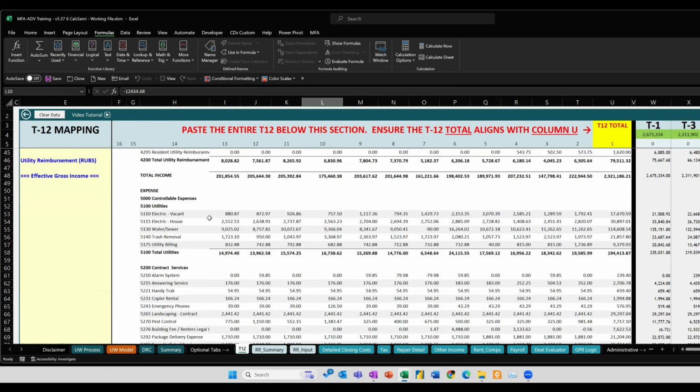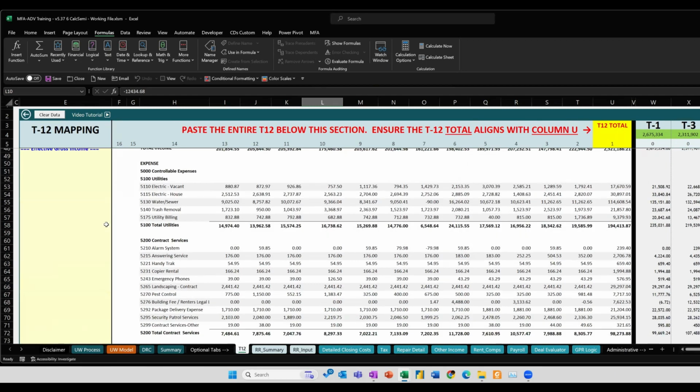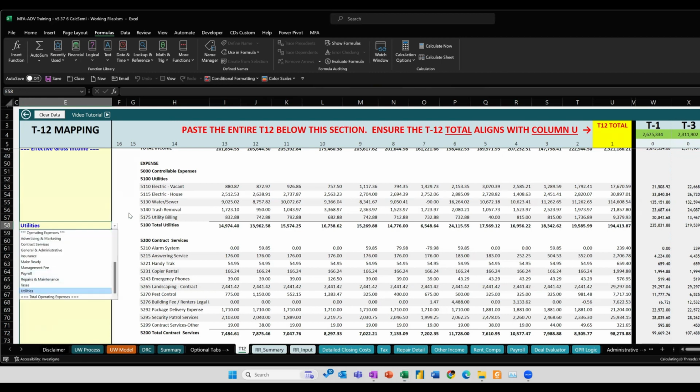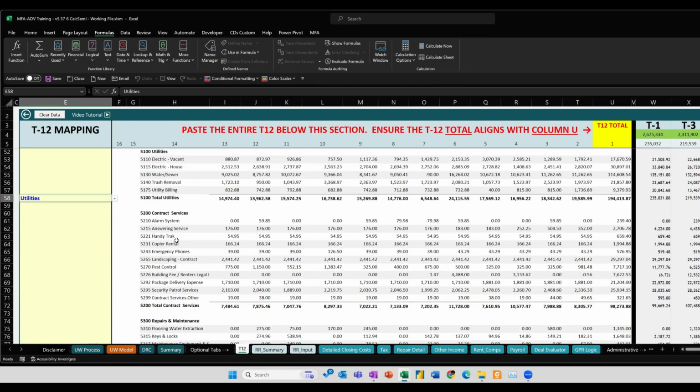Okay, expenses are usually easier to map than the income because we can most often map the subtotal instead of each individual item. So like I said before, we're including pests up above in RUBS. So I want to make sure that I map that to a utility here, so that everything else here is contract service.